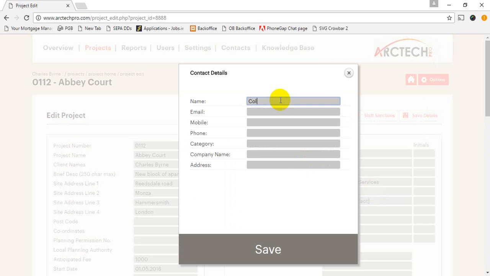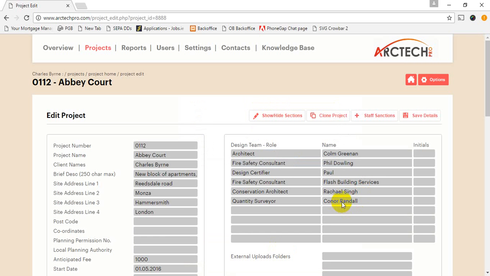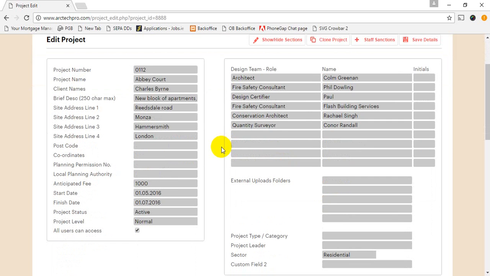So if I was to put in the name, put in the email, and I can put in as much detail or as little detail as I want from there. So if I wanted to put in just the last bit of detail there, click on save, and that Connor has been added into the project. So that's a bit of information on how to add in design team roles and names.